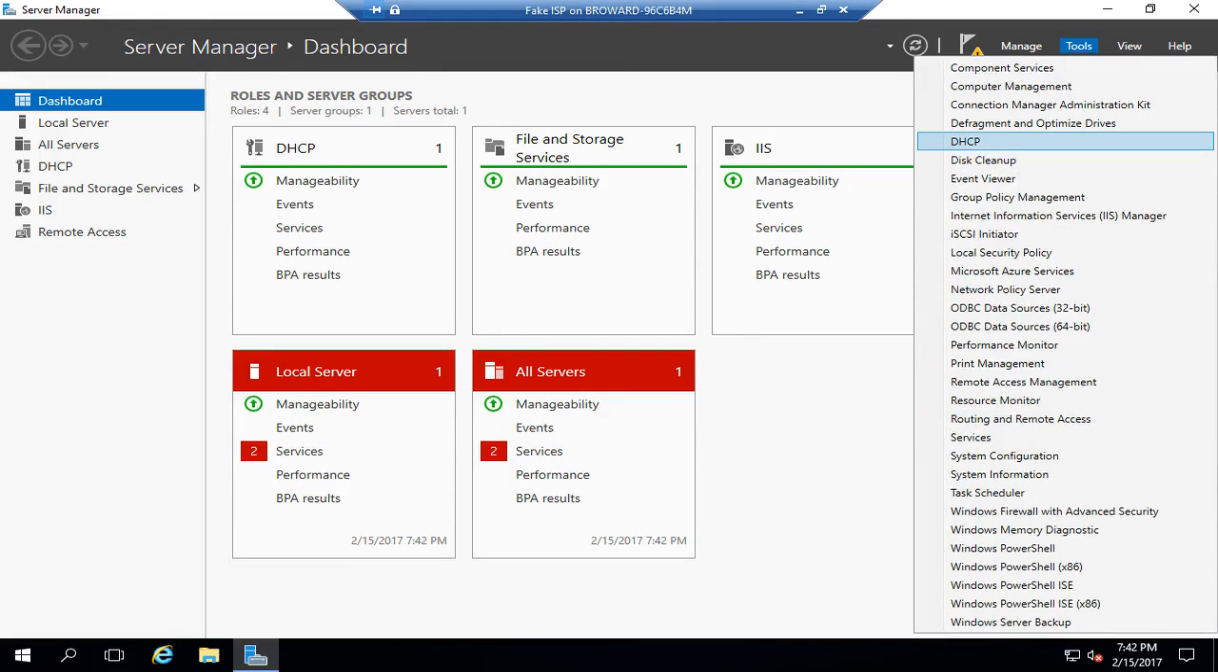I'm going to do the DHCP first. We're only doing this for convenience purposes. When this client is moved to this subnet, we want it to get a public IP automatically.